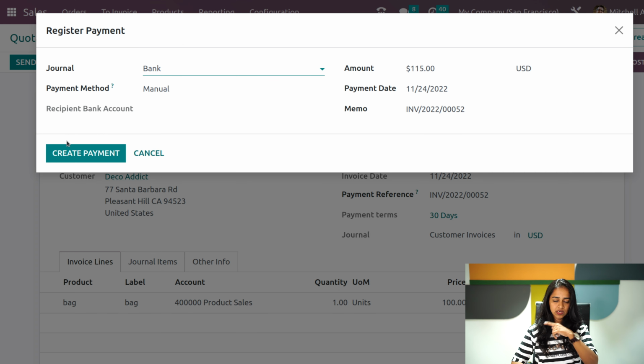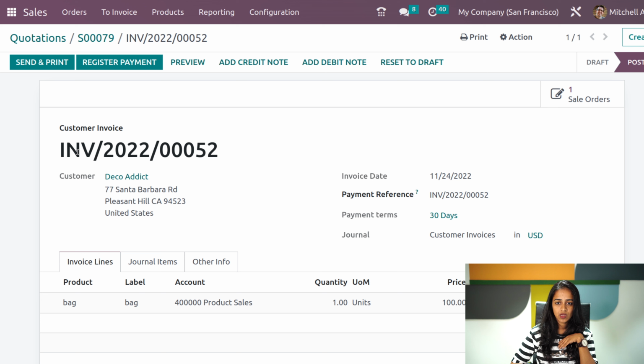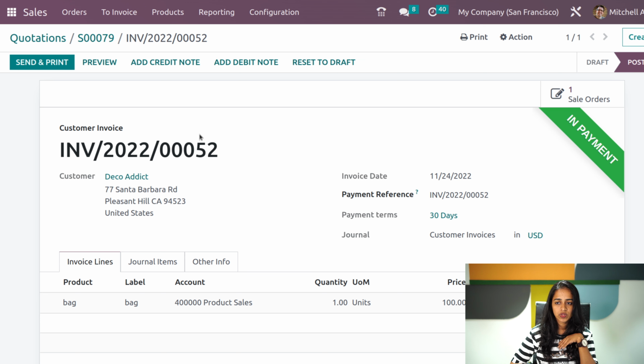You have the register wizard that has popped up. Now inside that you have the option to choose the journal, the payment method, amount, payment date, memo and all. The invoice memo and all has already come. So if you want, you can change the journal and all. So I'm clicking on create payment. Okay. So the payment is done.